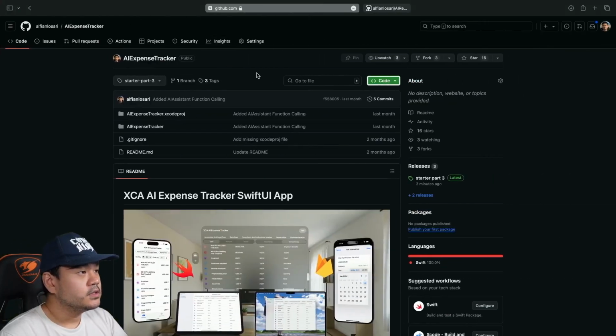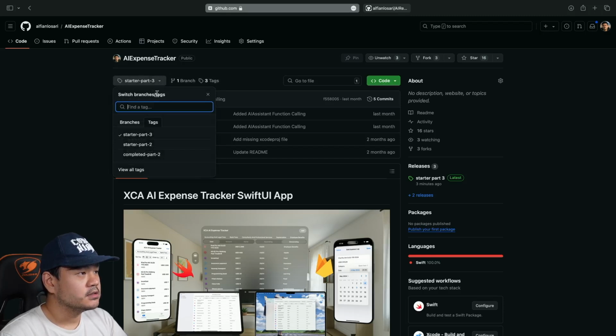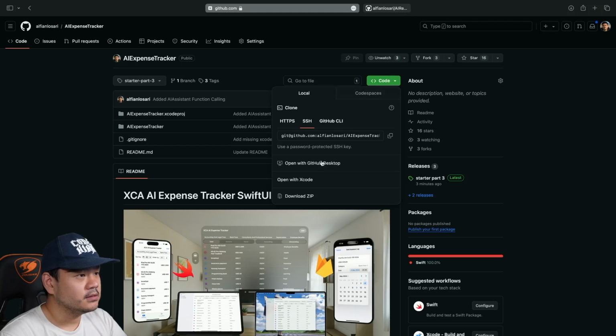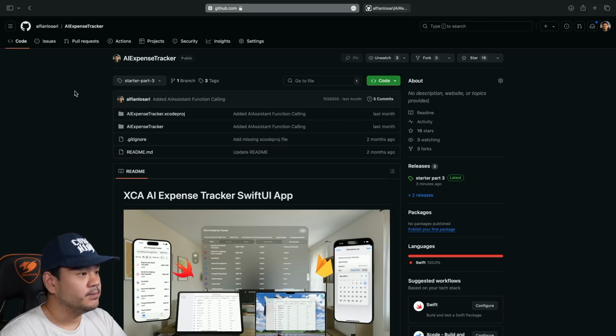Okay, so this is the repository where you can download the starter project. Make sure you select this starter part 3 from the tags. Then you can simply download the zip file, and open the Xcode project from your local machine.